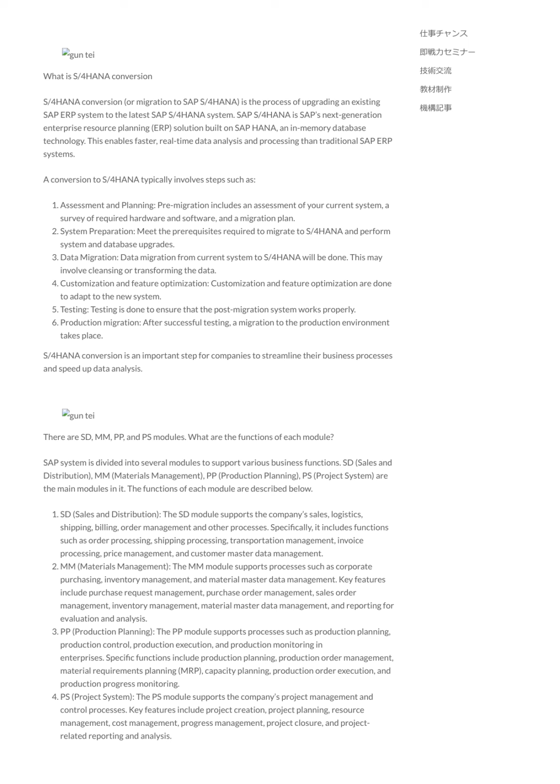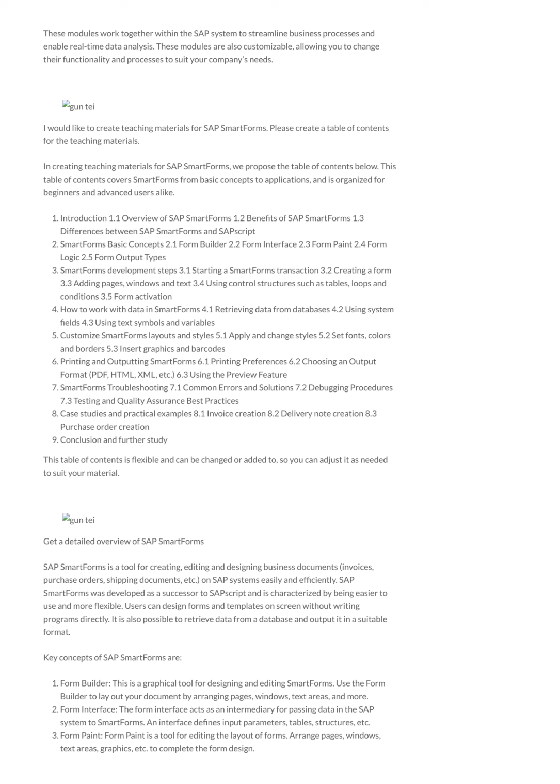Excited to dive into today's topic, which is all about SAP Smartforms. It's such an essential tool for businesses using the SAP system. Absolutely. So to kick things off, can you explain what exactly SAP Smartforms is and how it fits into the SAP ecosystem? Sure. SAP Smartforms is a tool that allows users to create and manage business documents like invoices and purchase orders within the SAP system. It provides a graphical interface, which makes it easier to design forms without needing extensive programming knowledge.